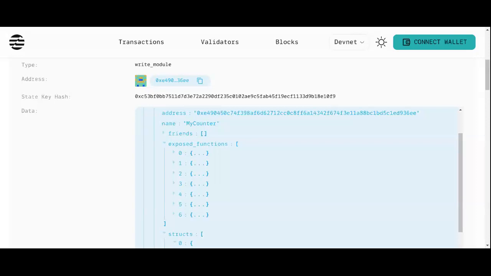So okay, I'll wait for a minute, and in the meantime I will also show you how this counter.js file would look like.